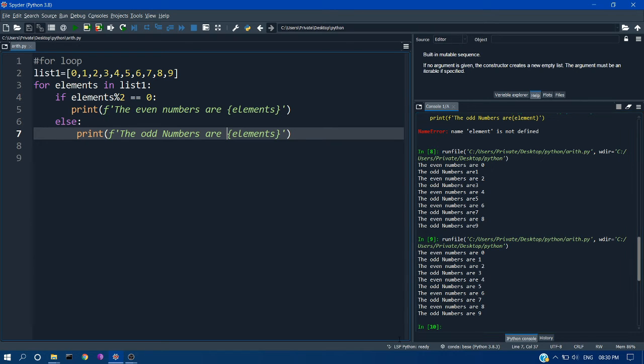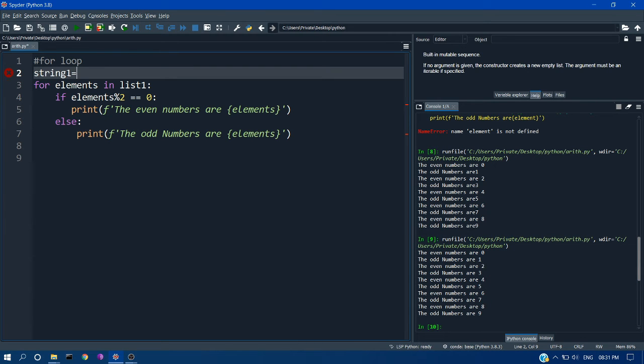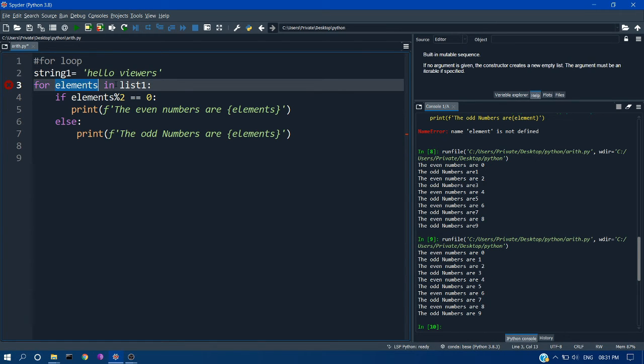Maybe in the next example, we can see how to iterate in a string. So here I'm using string 1. It holds the value hello viewers. So I'm using the same variable here and I'm just changing the list to string.